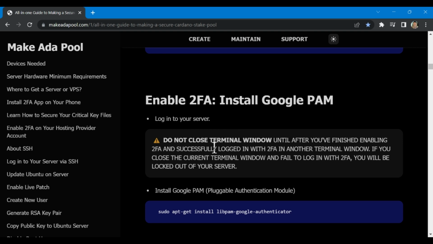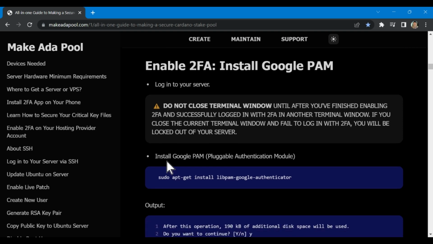But what this is saying here is, do not close the terminal window until after you finished enabling the two-factor authentication and successfully logged in with your codes on another terminal window. If you close the current terminal window and fail to log in with the two-factor authentication, you get locked out of your server. Your server's wasted. You got to start again. It's quite bad. This is called the Google PAM, pluggable authentication module.